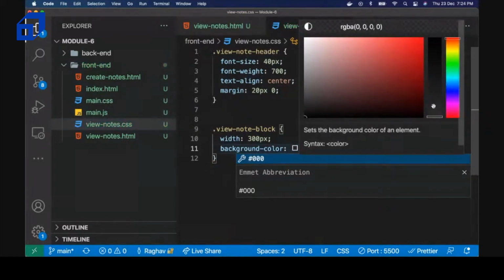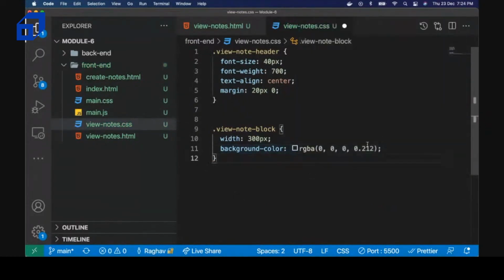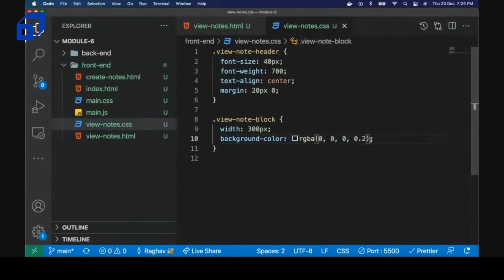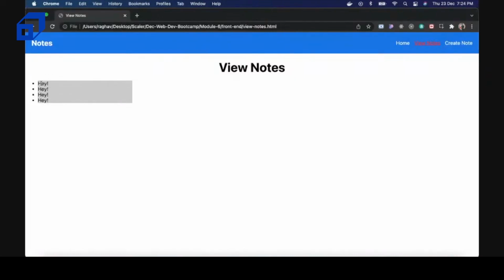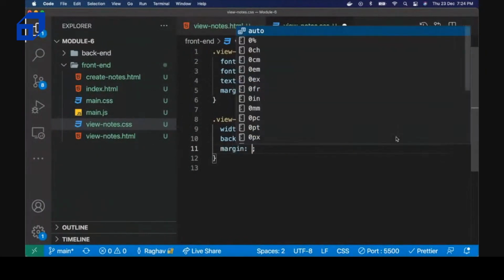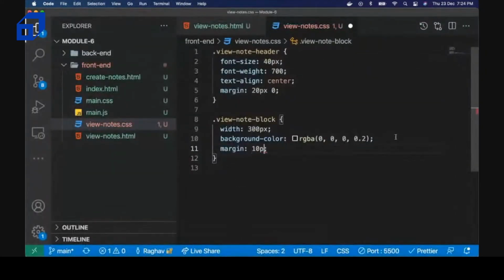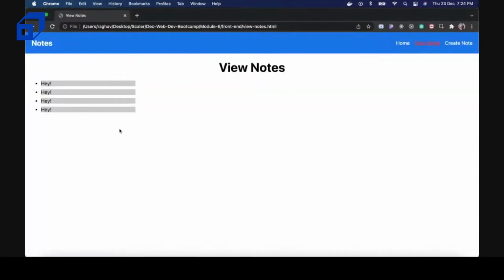You can toggle the opacity of the background, which can be set with the third parameter. I have used RGBA, where the RGB value 0, 0, 0 defines a simple black color, and the 0.2 represents the opacity of the black color that I want to give to the block. When I hit refresh, you can see the width of 300 pixels has been given. I also want some margin along with it, so a margin of 10 pixels. So you can definitely see what type of blocks are being made.